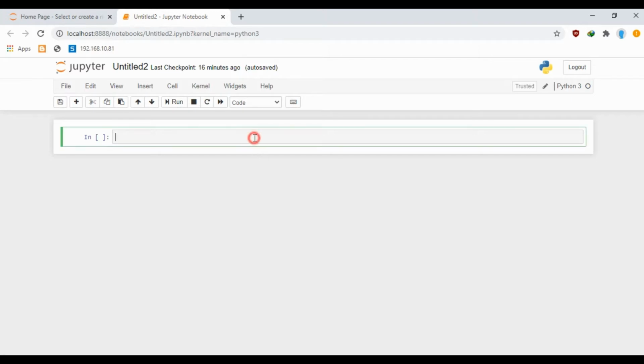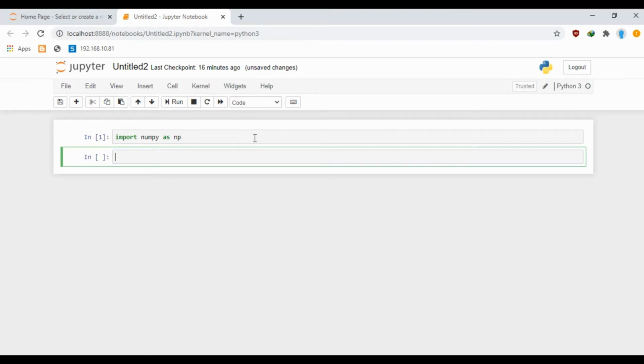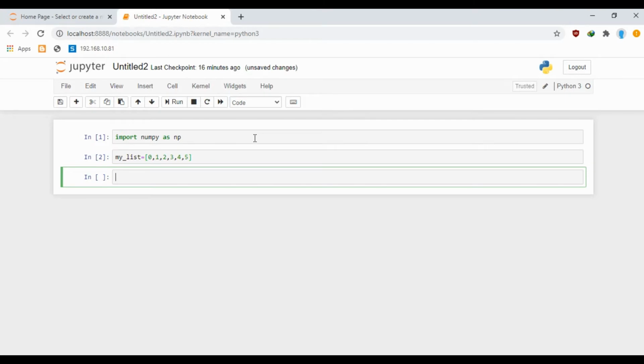So first let's discuss 1D arrays. import numpy as np. So first let's import the numpy library into our program. Now indexing in a 1D array is similar to indexing a Python list. So let me first create a Python list. I'll compare both Python lists and 1D arrays to show you how they are done. So let me create a list first and let me create an array of the same list.